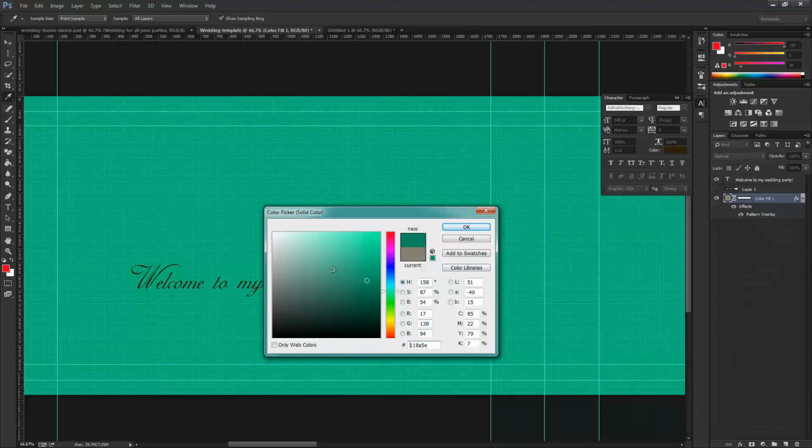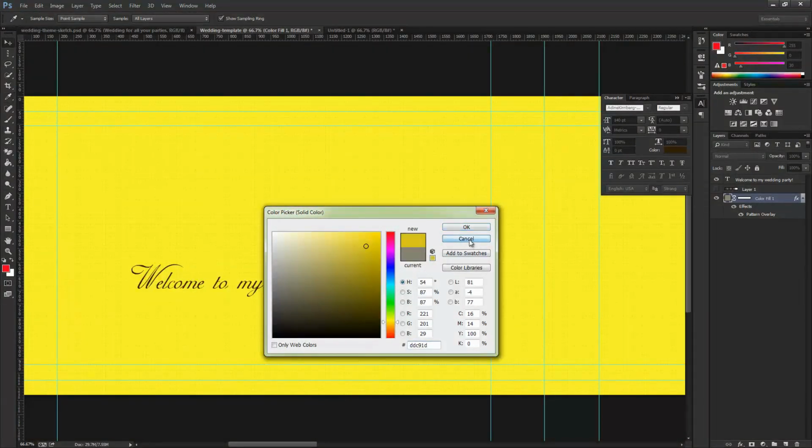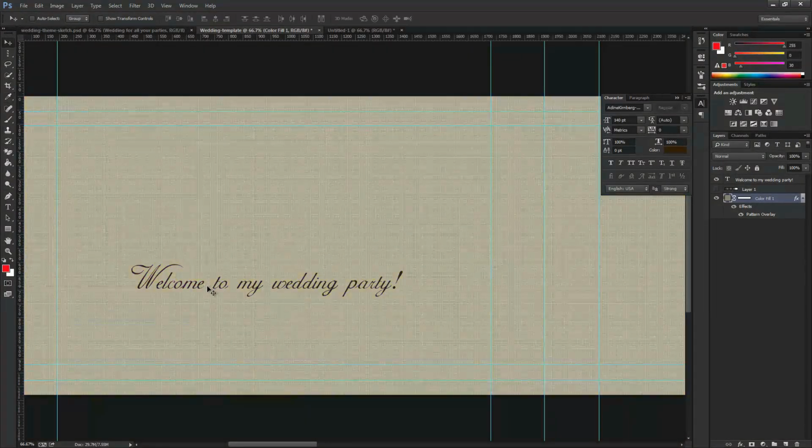It's not hard to change when you just add a regular color. You have to pick the paint bucket tool and choose the color. Doing it this way is much easier and faster. You see, you can change to any color you want. I'm just going to cancel because I don't like any color. I like the color that I chose first at the beginning of the tutorial.